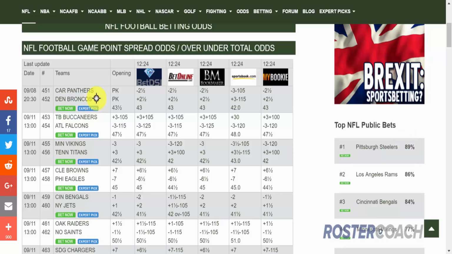So I just want to point out to you guys some of the stuff that you'll need to know on the screen. This is all information that a lot of books will have. Again, I like the spread, but you can use any website you want. Five Dime, Bovada, Pinnacle, those are all popular websites. But again, I like the spread.